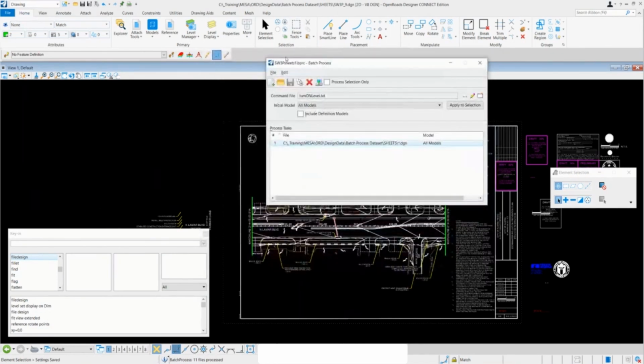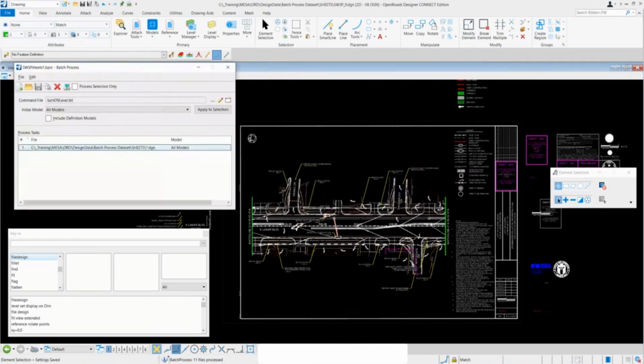Okay, and so by doing that, I'm able to open this set, or this queue, later, pretty quickly instead of having to re-drag them over. Okay, so we have gone ahead and turned on the level within each of those sheet DGNs. The next thing I want to show you is how to turn off a level within the reference.